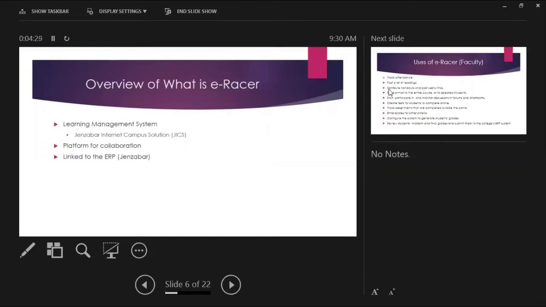Yes? I'm sorry, so the platform collaboration, is that referring to being able to calibrate or change, modify how the grade is weighted? No. Collaboration is for discussions or chatting. So there's a chatting feature within ERASA.